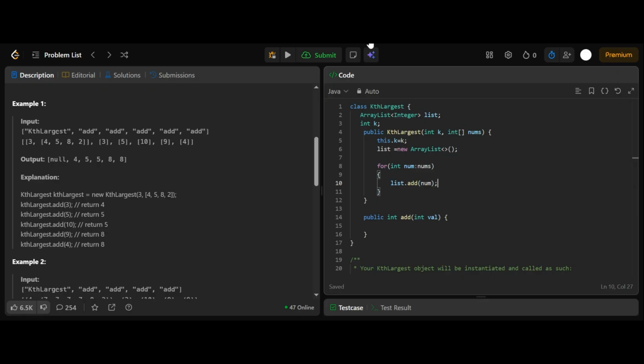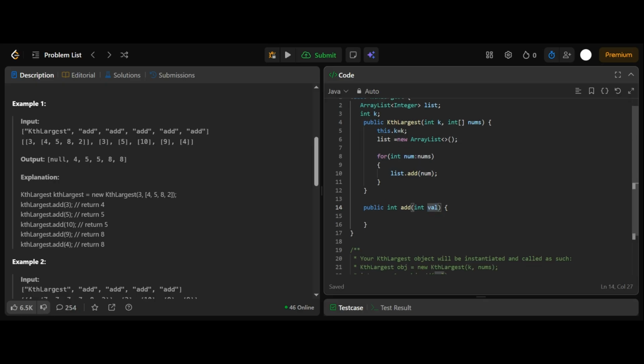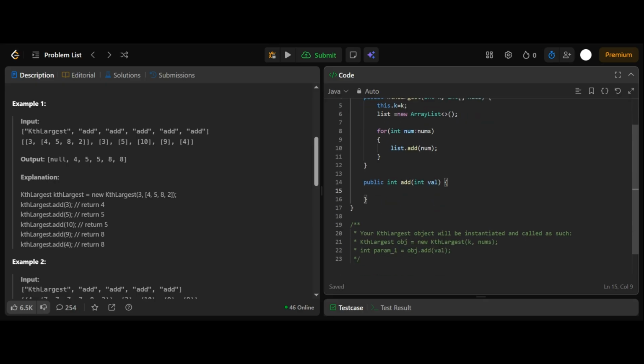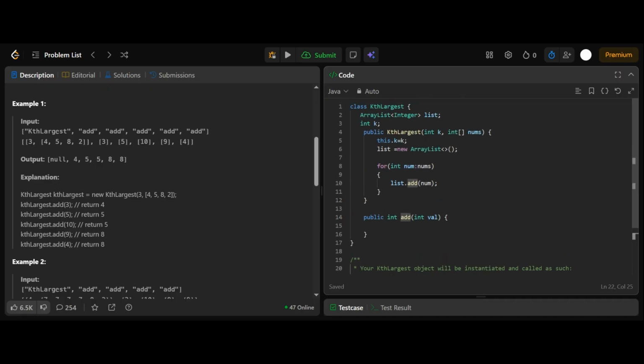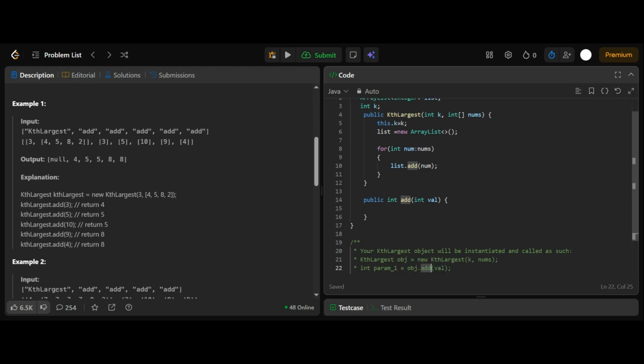So why do we need an array list? Because we're going to be adding numbers dynamically. You can see the add function over here. This is going to come in with values and we need to start adding them. Now, the main function will call this whenever a number needs to be added. So you do not have to worry about anything else. You just need to write the logic of this function. The object will be created in the main function and the add function will be called automatically.